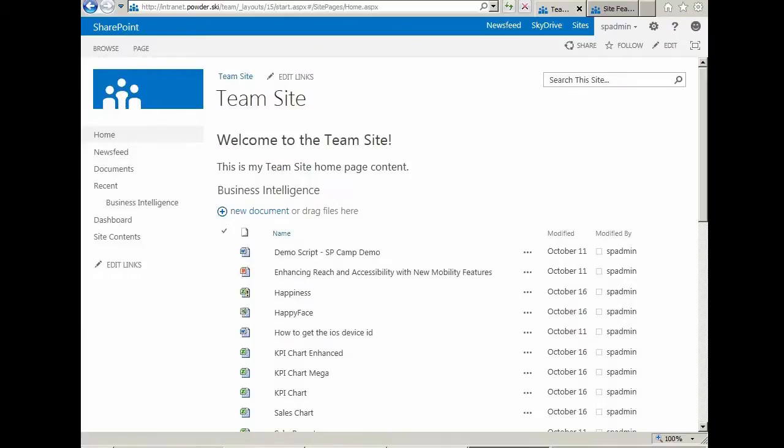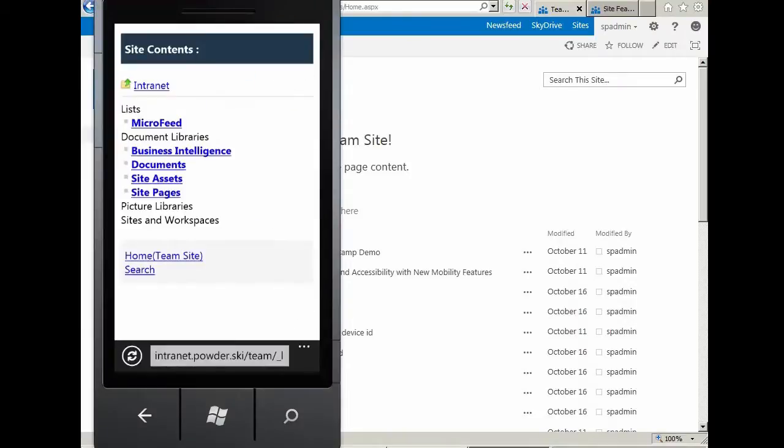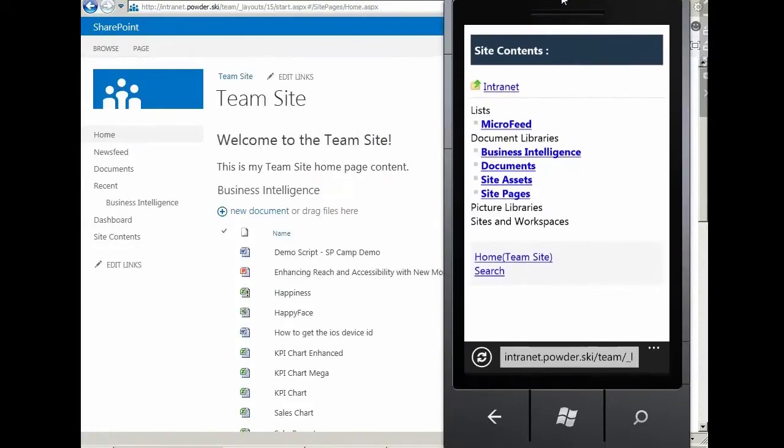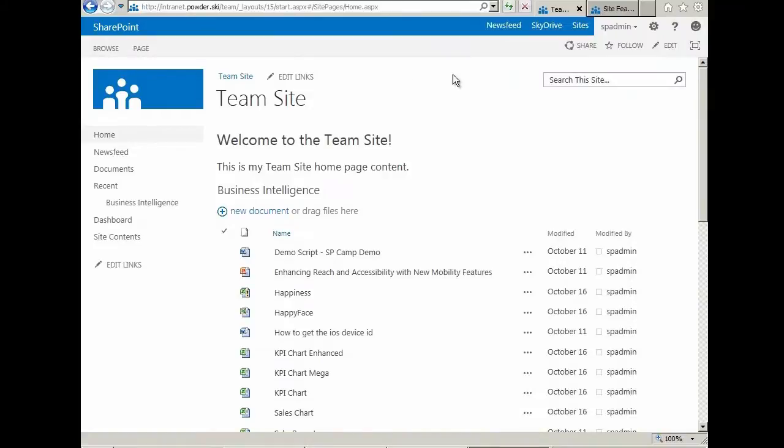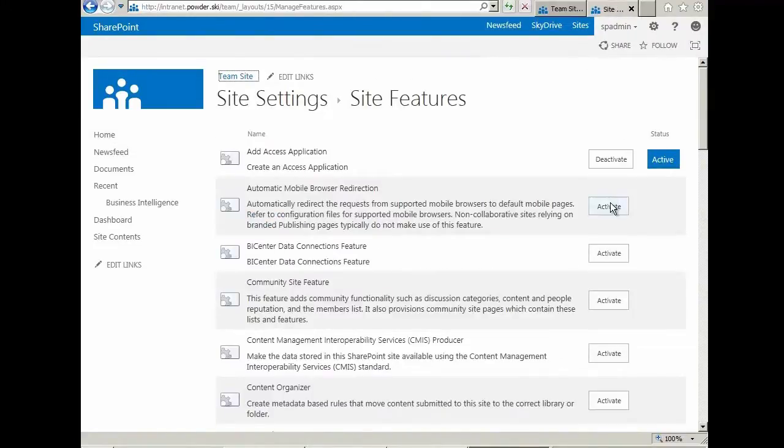Here we have a SharePoint site. It's a regular Teams site, and if I open up the Windows Phone 7 emulator here and browse to that Teams site, before I've turned on mobile browsing redirection, you can see that I'm looking at the classic view in the Windows Phone emulator for this particular site. You notice that the different links in the side of the page there that come from the quick launch are part of the classic view with SharePoint. So now if I bounce into site settings and I activate the mobile browsing feature, we've got that turned on.